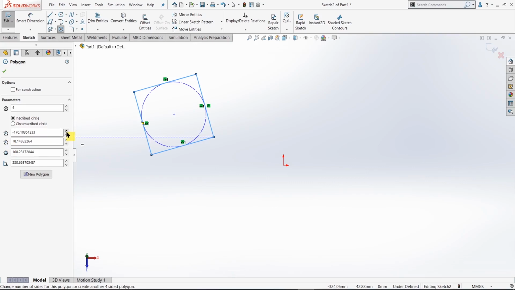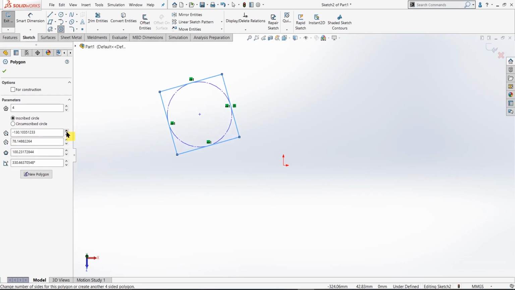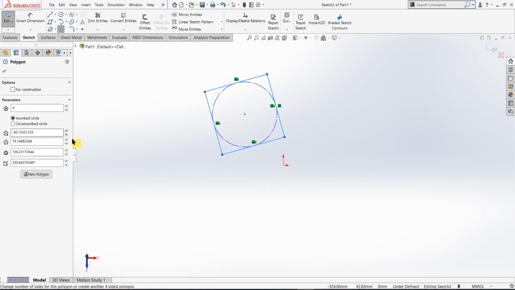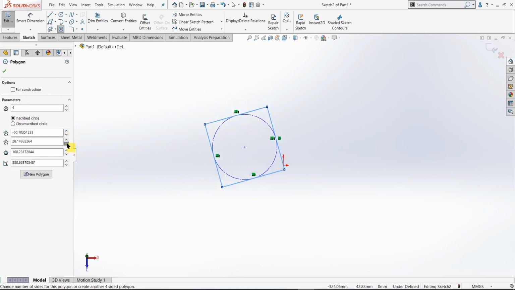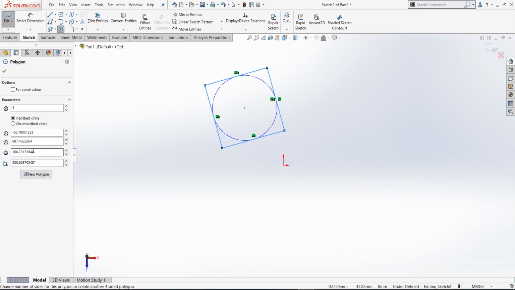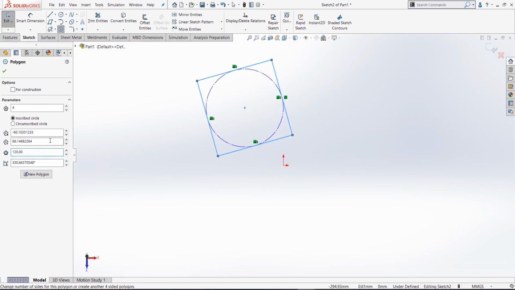If I want to move this to the right, I'll increase the x coordinate. I can also increase or decrease the y coordinate, and this shows the radius of the inscribed circle. If I make it 120, the radius of the circle will go to 120. And if I want to make this circle in a circumscribed manner, then I can just click on this so that the circle will be circumscribed.